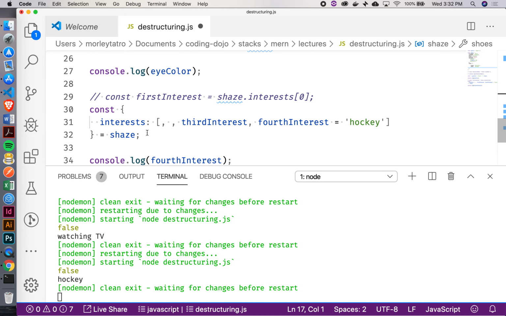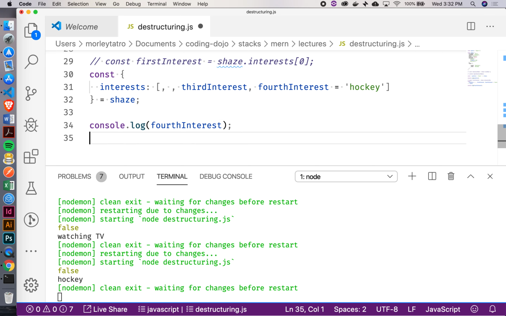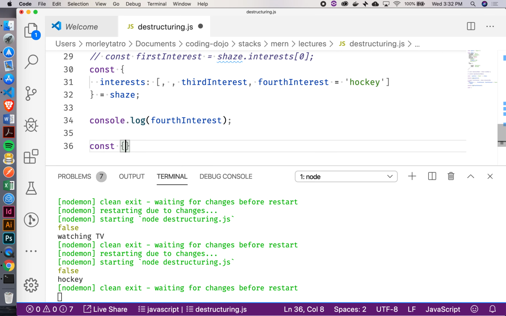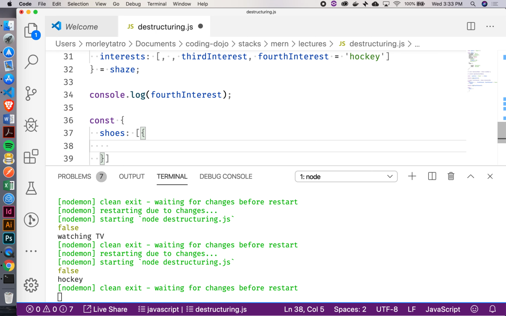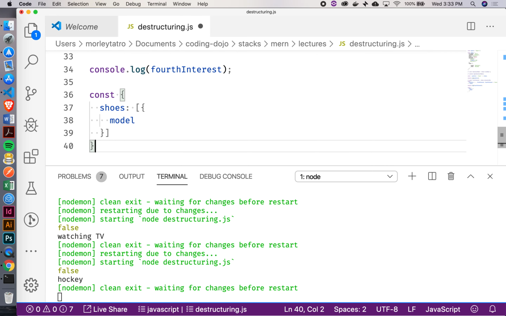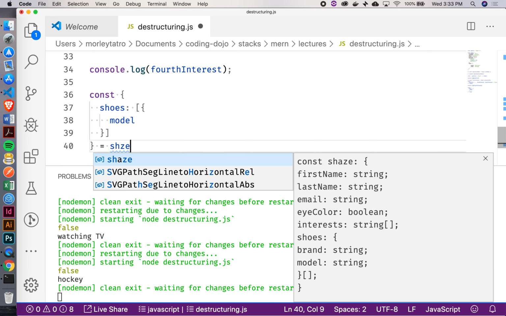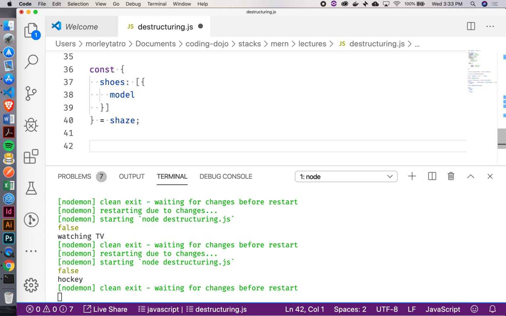You have to get access to shoes. So let's do this. We'll say const, and then inside here we'll say shoes, right? And then here we've got this array, right? Okay. First pair of shoes is going to have its own object inside of it. And then to get the model of that, I'll just do model, right? And then we'll set this whole thing equal to Chazé. So now let's console log model.